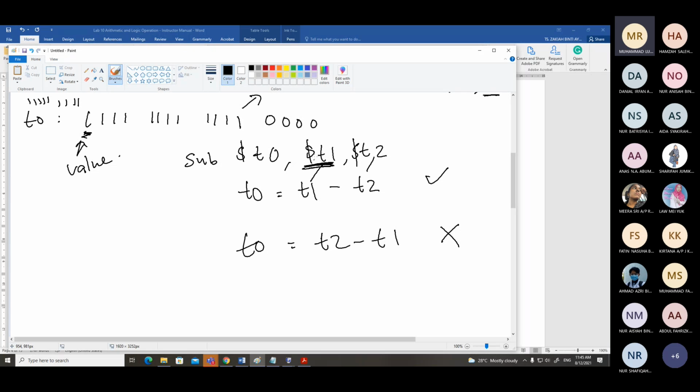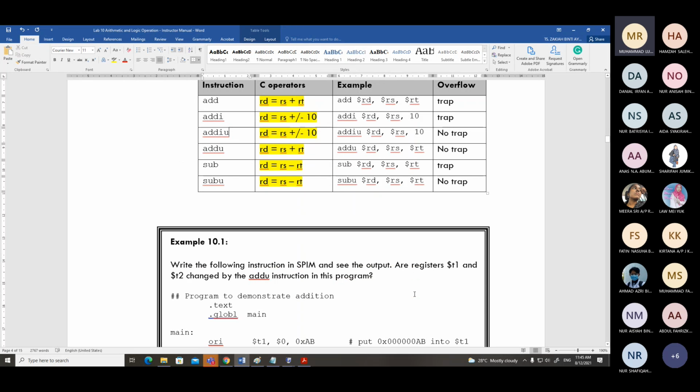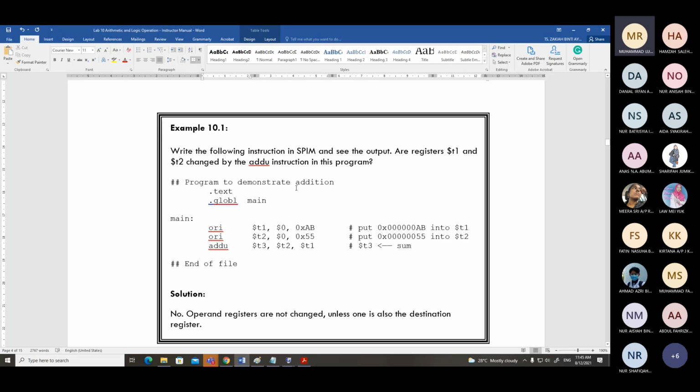The first operand is the RD, the second operand is the RS, and the third operand is the RT. So it's always written as RS minus RT. If you are using a sub, there is a trap. If you are using a subU, there is no trap. So if there is an overflow, then it would generate a trap there.